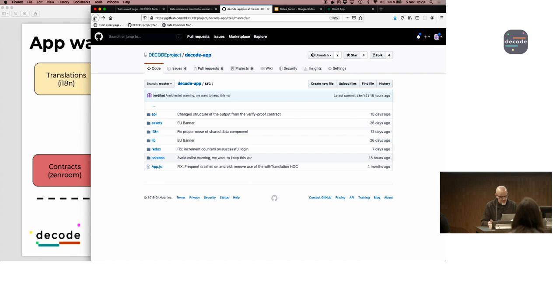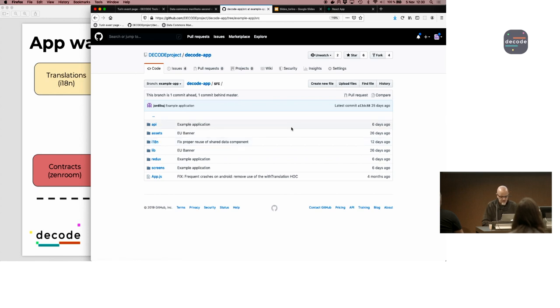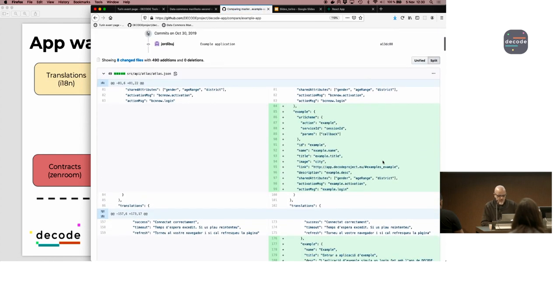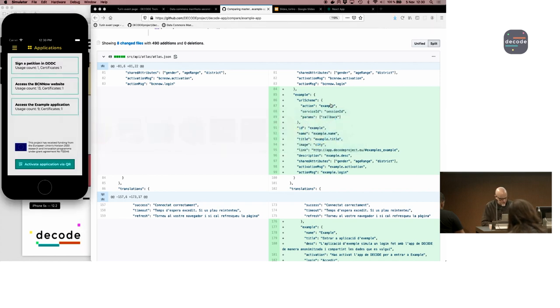So, I'm going to stop here, and now, what is the way to extend the app? Well, you just fork it and integrate it with the new services that you want. So in my case, I created a new branch in the repository because I have the rights to do that. And by just comparing the two, we see that for this example, I just added a new block in the Atlas file under the example key. And I decided to give it this URL scheme.